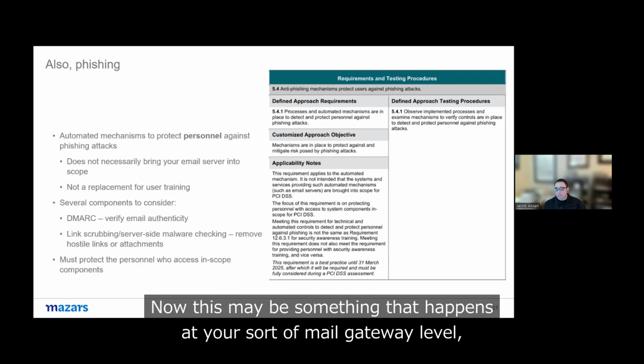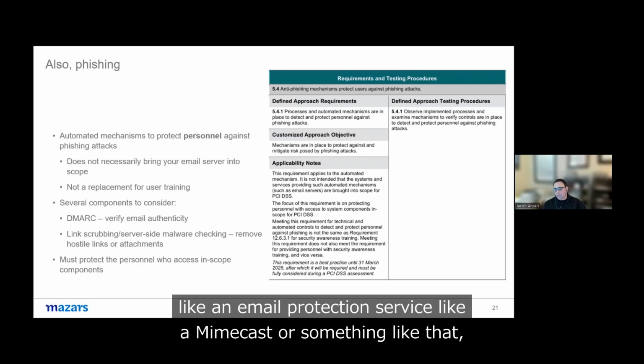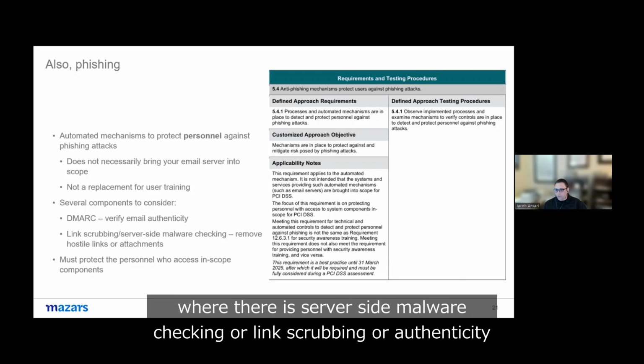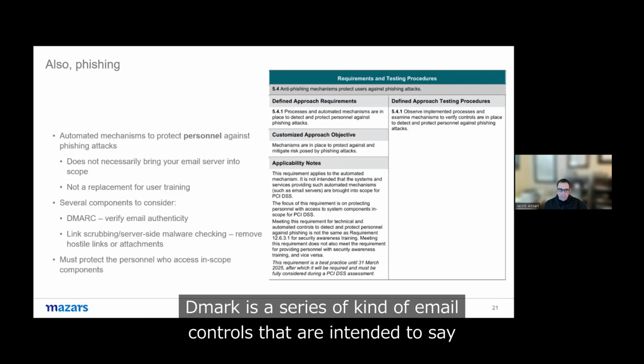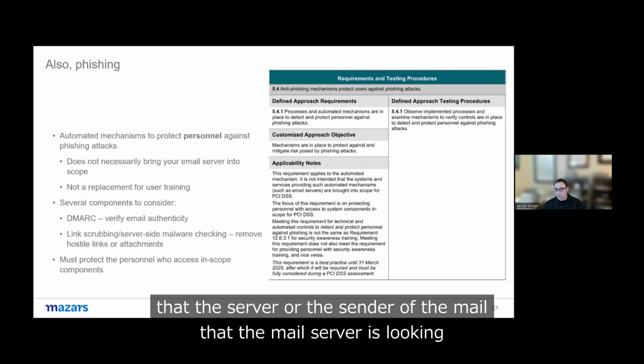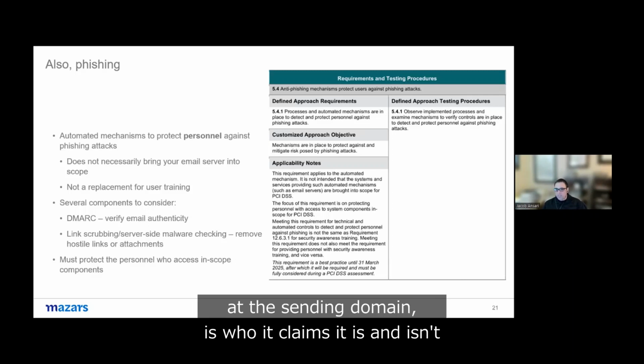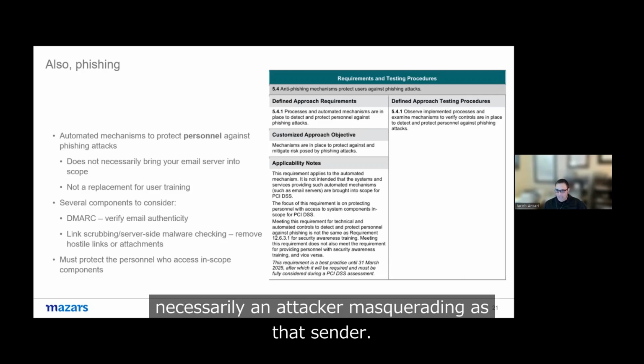And so the goal is to protect those users from phishing attacks using some sort of automated anti-phishing solution. Now, this may be something that happens at your mail gateway level, like an email protection service, like a Mimecast or something like that, where there's server-side malware checking or link scrubbing, or authenticity verification by looking at the sender's DMARC policy. DMARC is a series of email controls intended to say that the sending domain is who it claims it is and isn't an attacker masquerading as that sender.